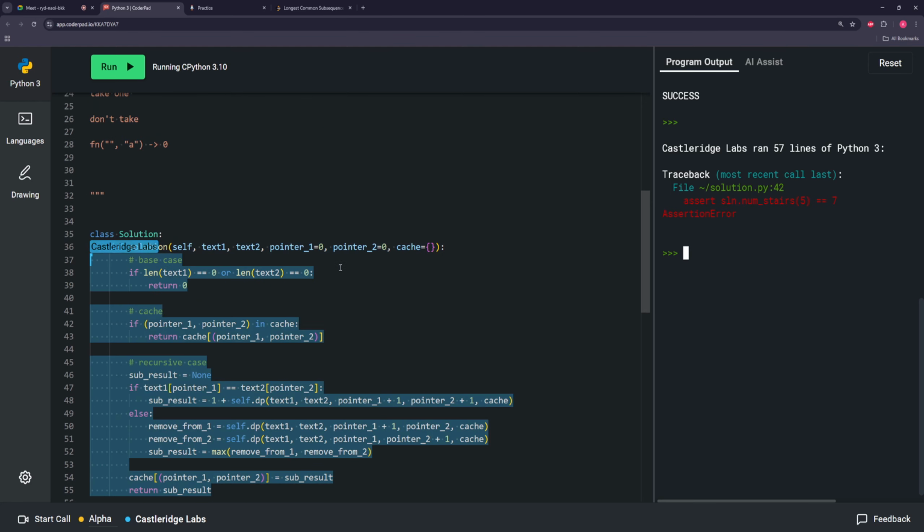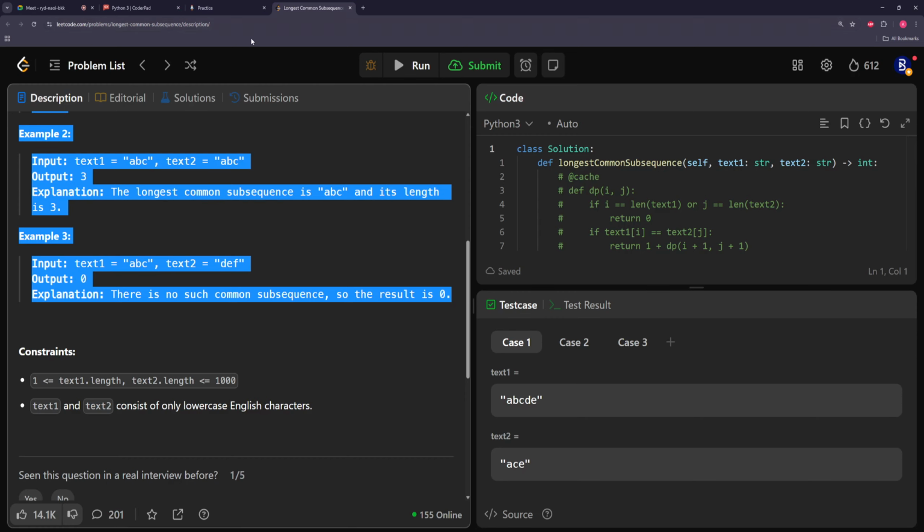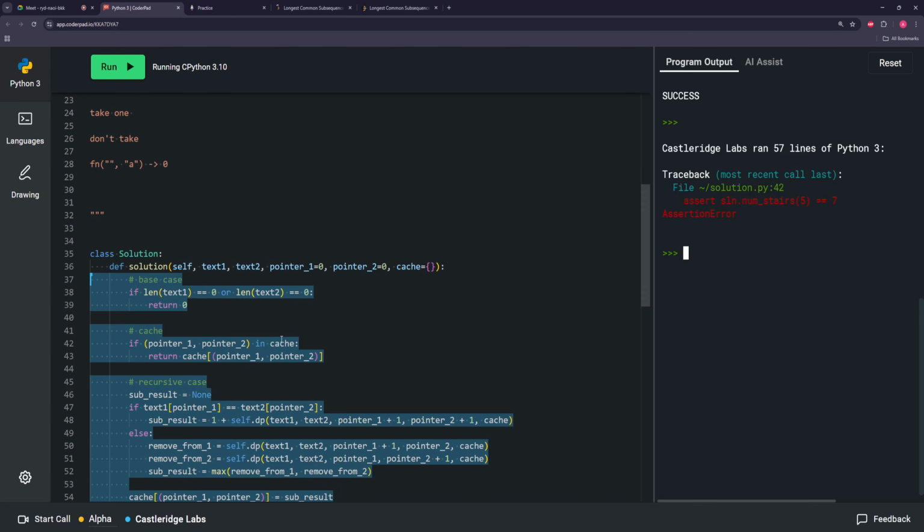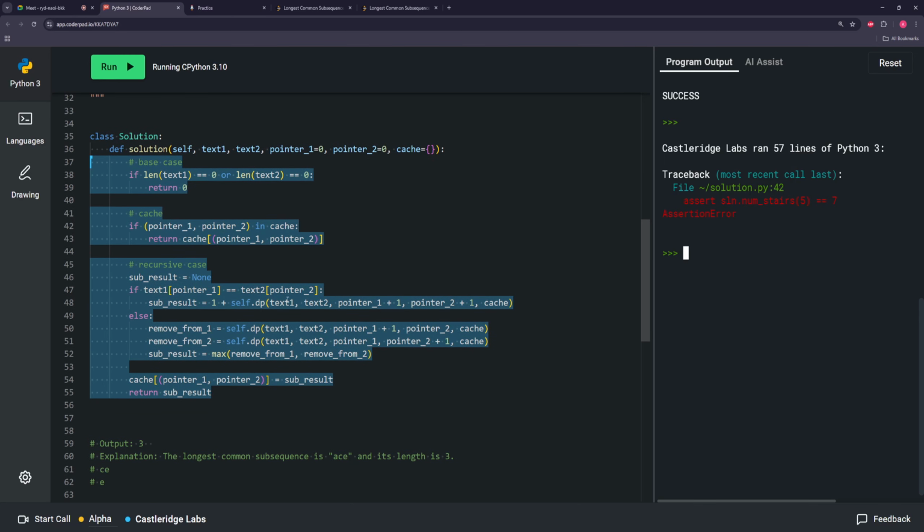What's the name of this question? Is this a LeetCode question? Probably done this one before. It's called longest common subsequence. Oh yeah, this is classic. Let me log into my LeetCode. Yeah, I probably did this question for sure.